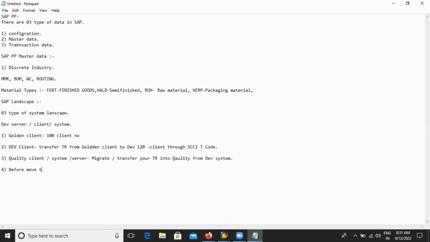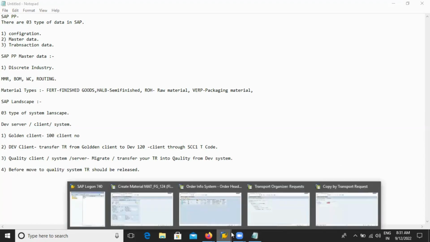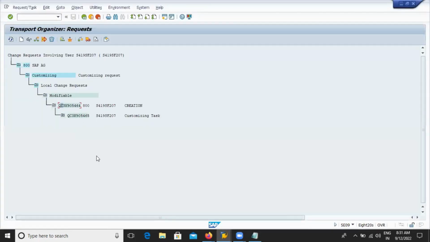Before moving to the quality system, the TR should be in released status. How will you release? I'm showing you. Suppose this is your golden client, 100. In the golden client, there is no master data, only configuration. So this is your child TR, go and release it directly here.